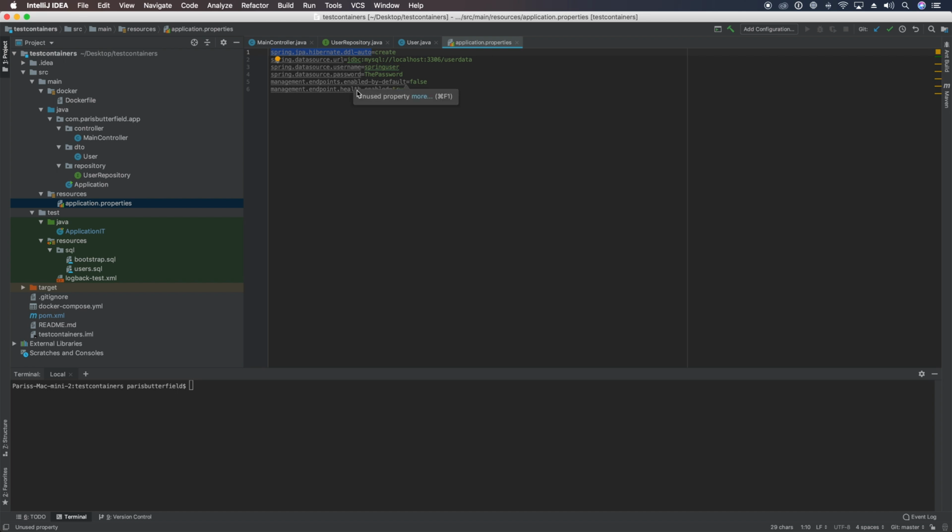We also have some stuff here that handles the Spring Boot actuator. This sets all the endpoints to be enabled by default. We have that set to false, and we're explicitly enabling the health endpoint. As you can also see, we have the data source URL and the username and password. These are the basics of this application.